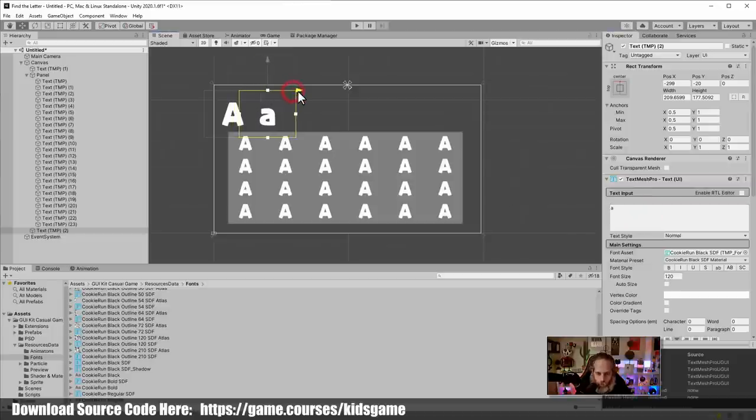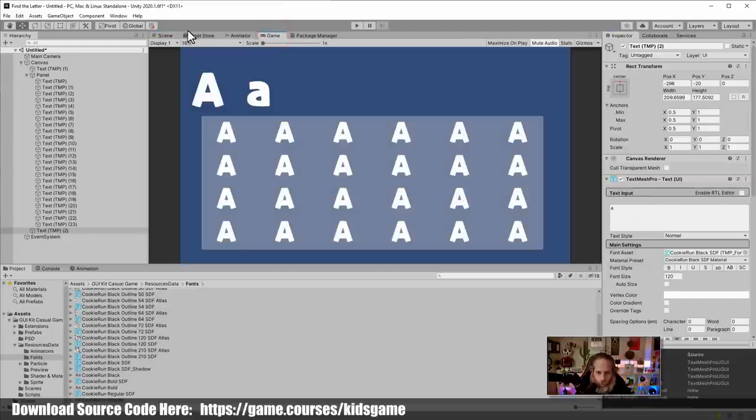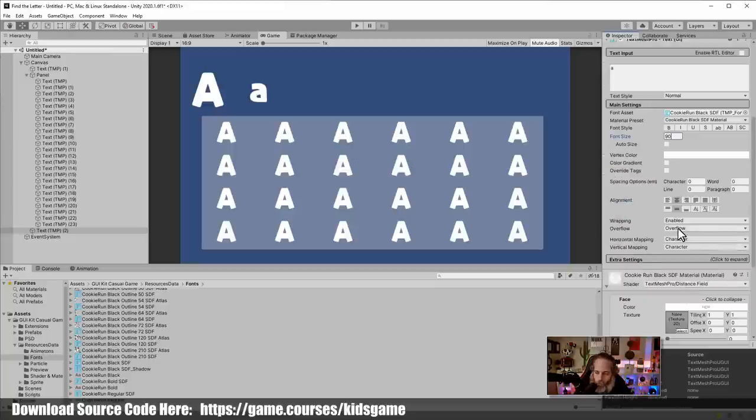And maybe it just needs to be smaller. I feel like it's just a little bit too big. So I'm going to shrink the font size down on the uppercase A. Make it like a 90. There we go. That looks a little bit better, I think. And then I want to align this to the bottom instead of to the center.